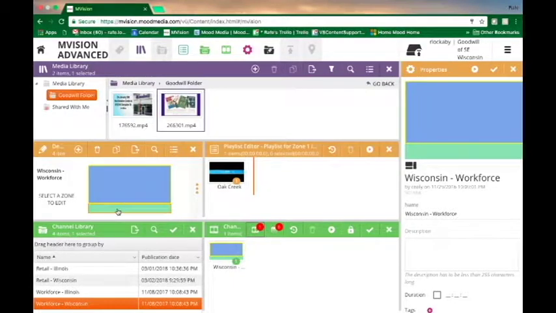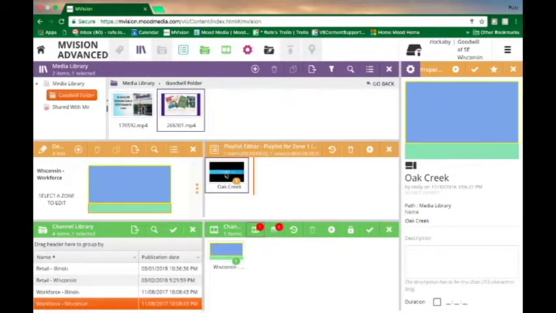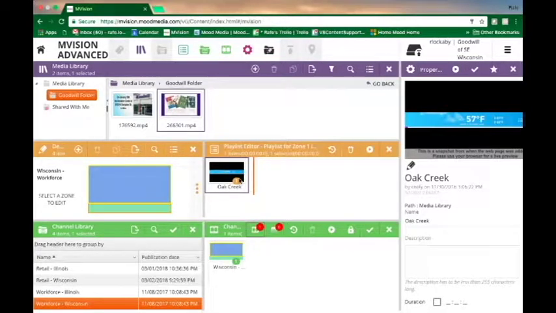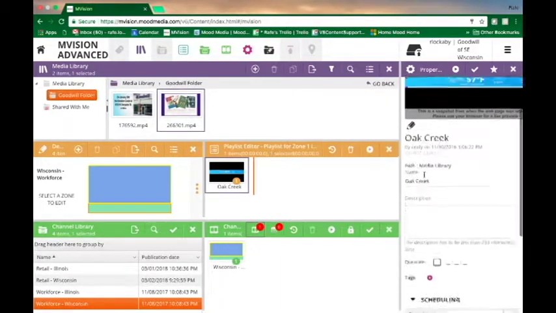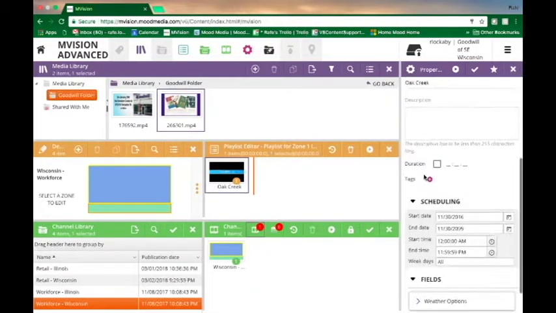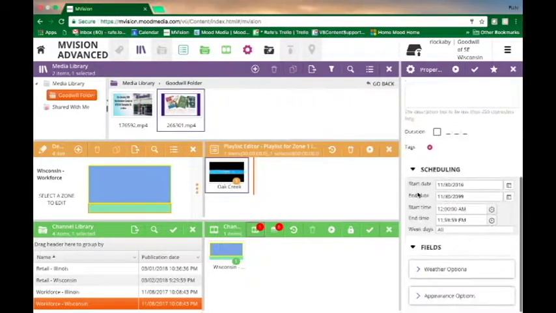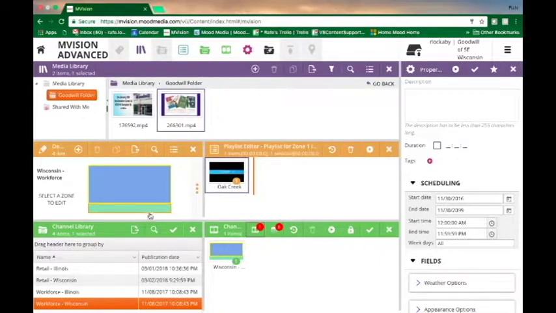When you click on the bottom zone, you will see that a weather template appears, and this is the only asset that is currently in this bottom zone. So now you have, as you can see over here to the right, that this weather template has been renamed to Oak Creek. If you scroll down here, you can see that there is no duration set on this weather template. So that means that this weather template will stay on screen 24 hours a day, 7 days a week.